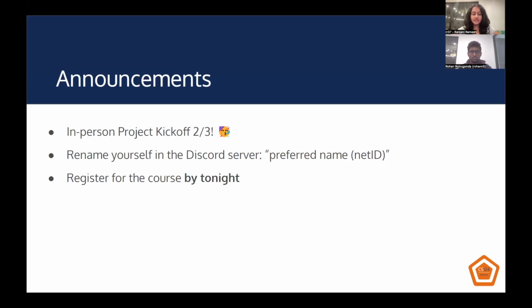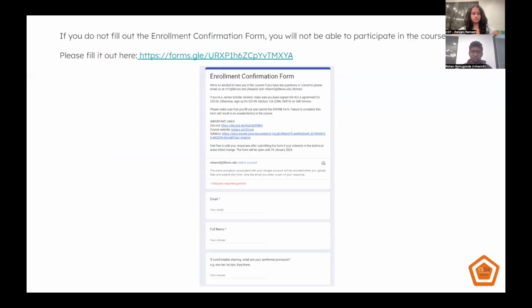Finally, if you haven't already, please register for the course by tonight. It is super important that you do so by tonight. Firstly, please fill out the enrollment confirmation form if you haven't already. This is super, super important because this is how we keep track of all the students enrolled in the course. If you have not enrolled, you will not be able to participate in the course and you will automatically get an unsatisfactory in this course.